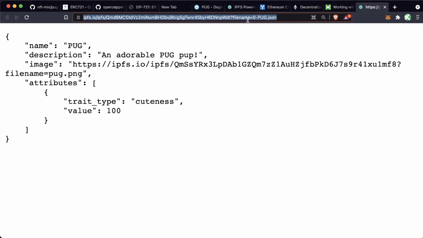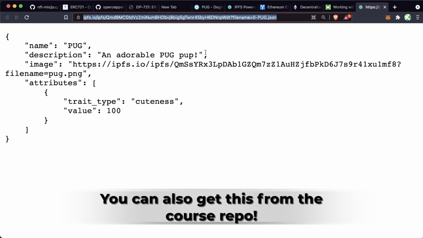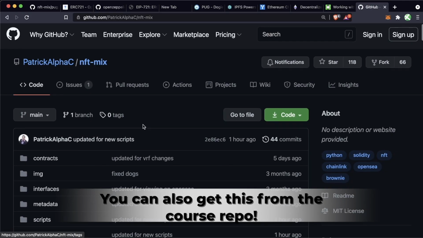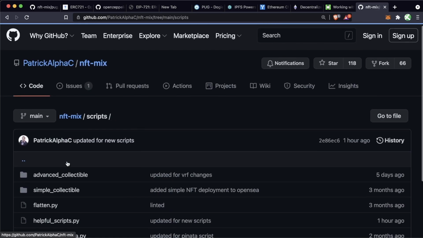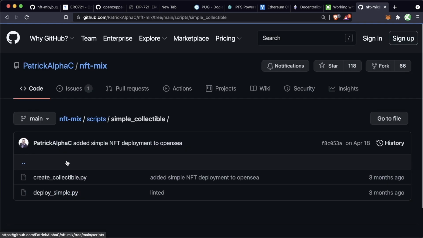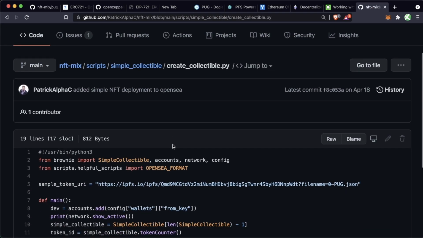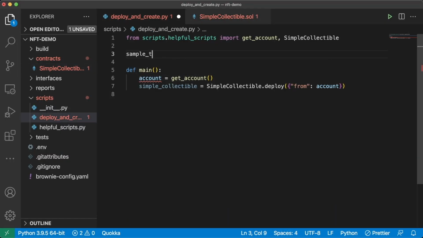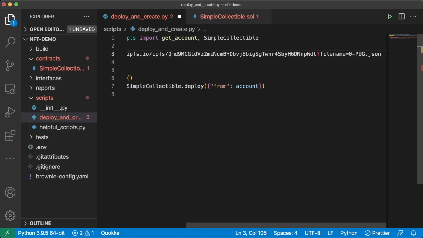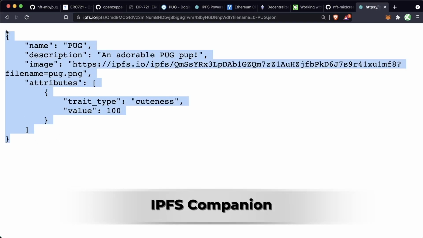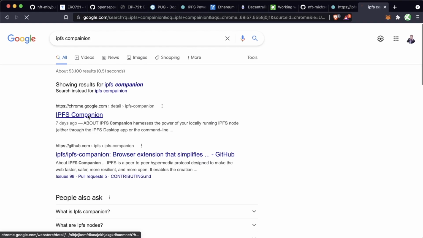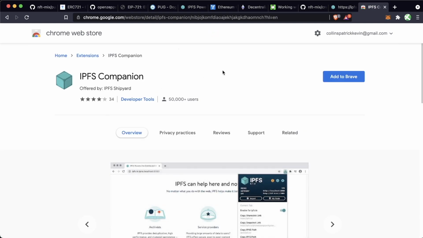I'm going to go ahead and use this sample token URI that is included in our NFT mix. So if you're looking to get this token URI, look up NFT mix, Patrick Collins. Hopefully the GitHub will show right up, and we can just go right to the scripts in here in the simple collectible folder, create collectible. And we're going to grab this, and in our script, we're going to do sample_token_uri equals this. Now, when you paste this token URI in your browser, if you can't see it, you might have to add something like IPFS Companion to your browser like this. Some browsers don't natively have it.